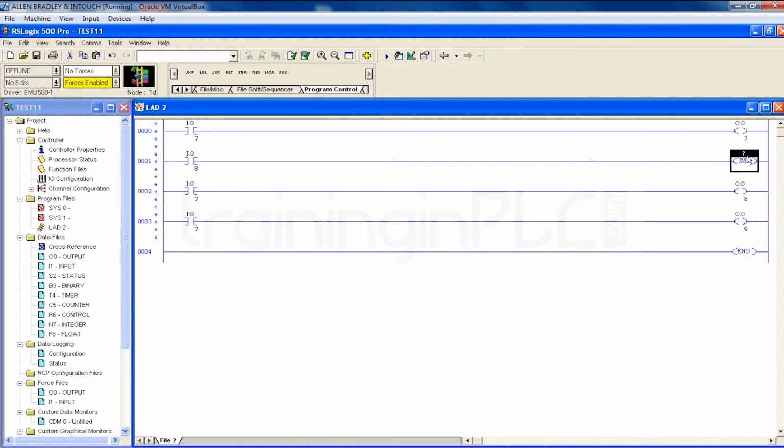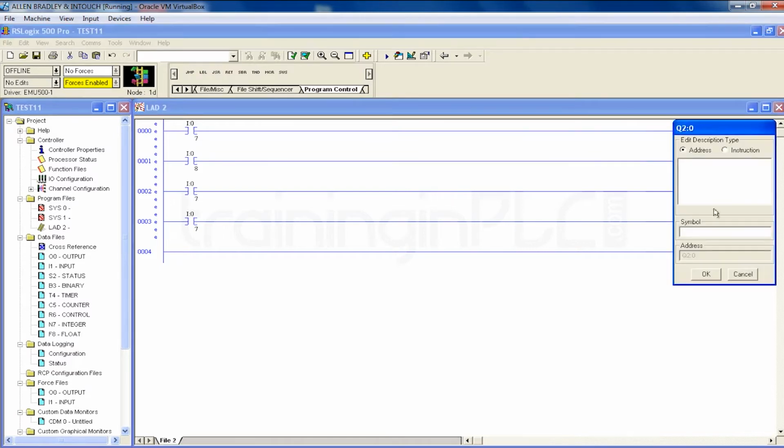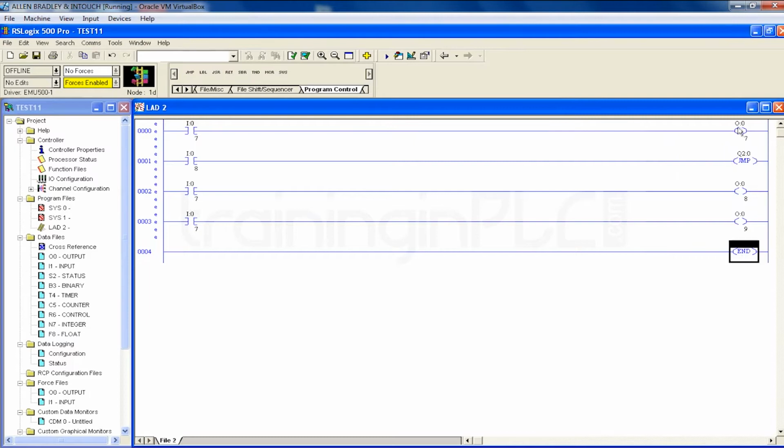Can you see the jump instruction is having a question mark? So you should give the address for the jump. Generally in Allen Bradley, the jump instruction will be having the address of Q2 colon 0. This is the jump address. So you are going to skip this 8th output, this O colon 0/8. That is the only output you want to skip. You are not going to skip this one.